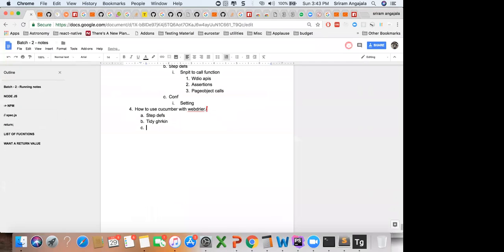Okay, and then what we did, we used selectors, we used APIs to implement steps. And in that we used click, send keys, CSS and XPath, and we used sleep. Okay, and we clicked on something, then we used assertions.